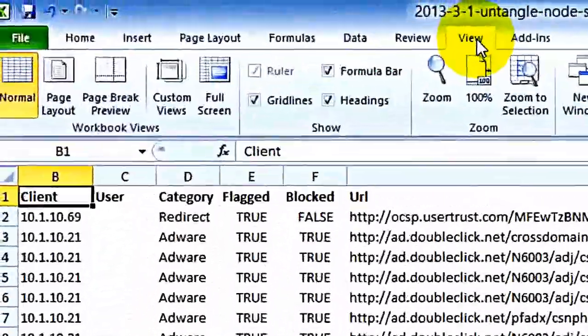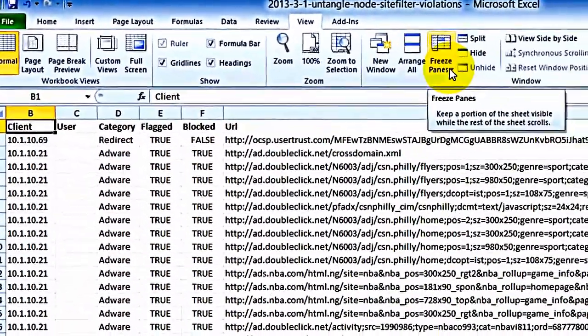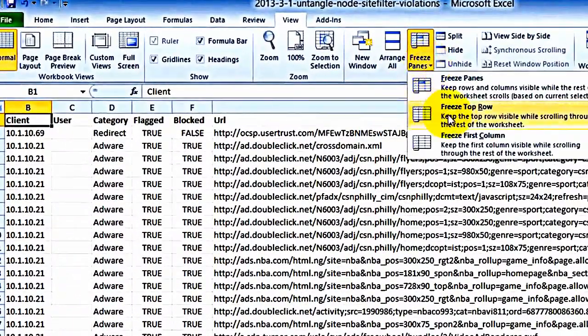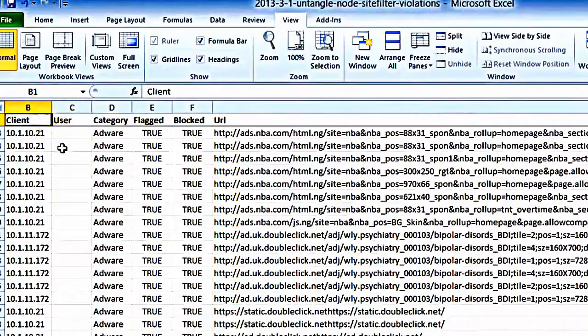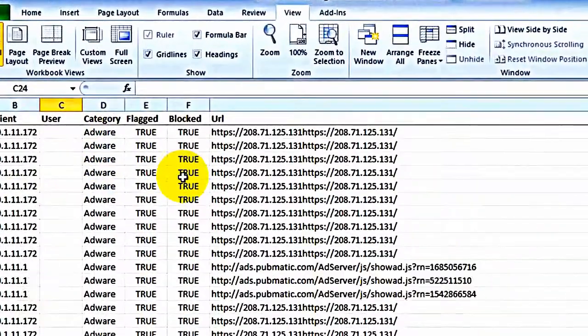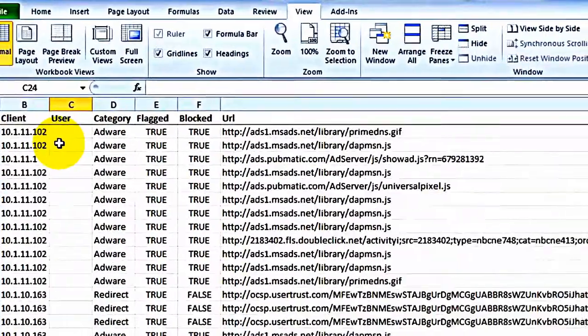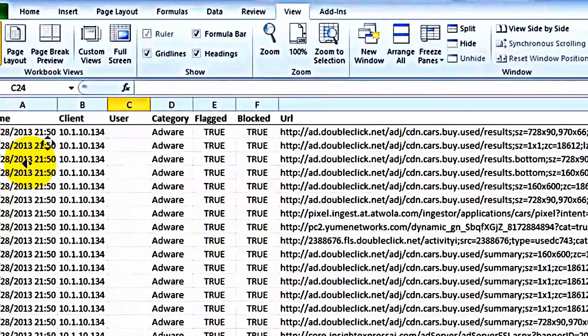So you click on here under View, and then you go under Freeze Panes, and then choose, in this case, we'll freeze the top row. Click on Freeze Top Row, and notice the top row at this point stays put, and it stays always there and available for us.